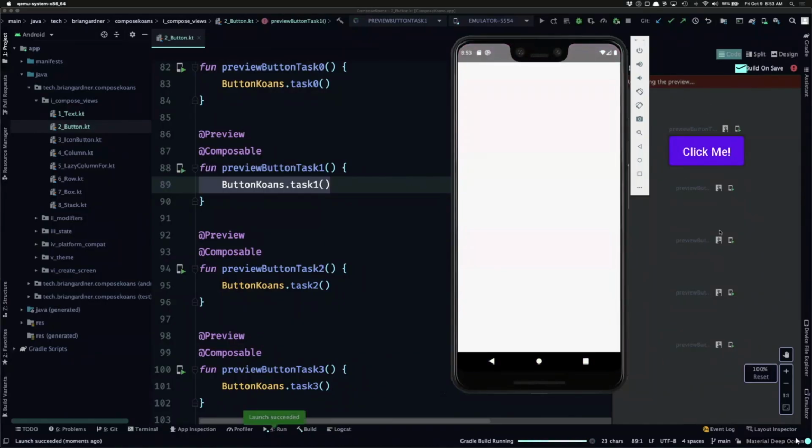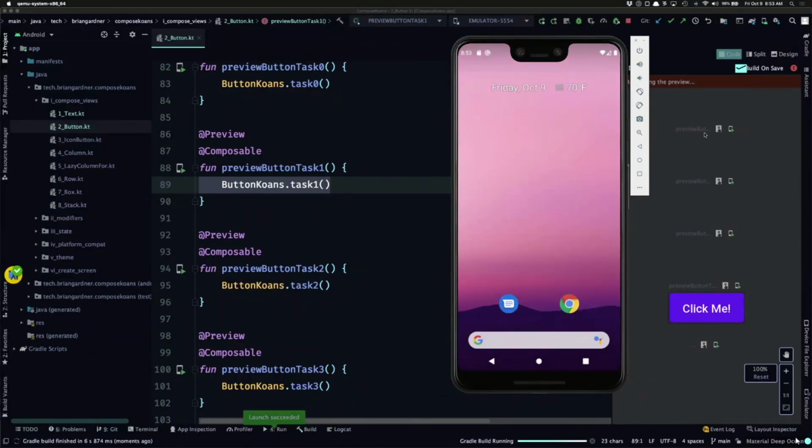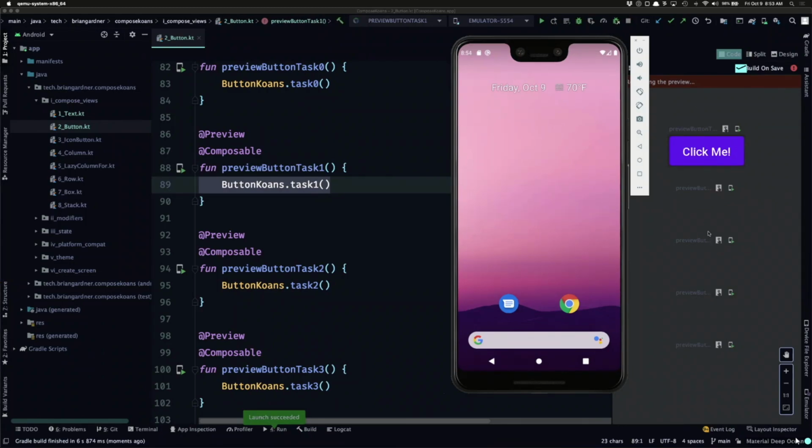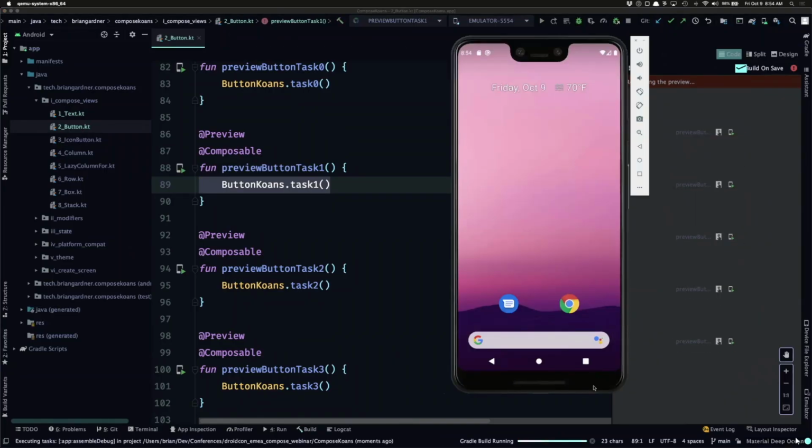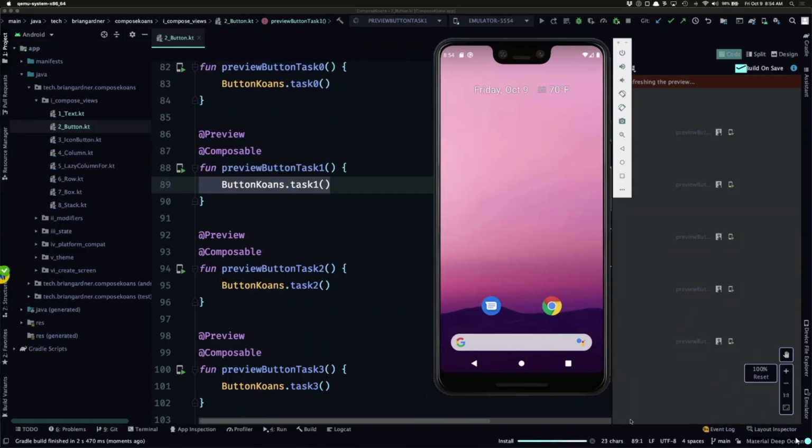You'll see that the preview is going, and that's mostly just because it's setting up. It rebuilds every time you run. See, there's our second button. Sometimes things work better than others. Let's see if this can go.